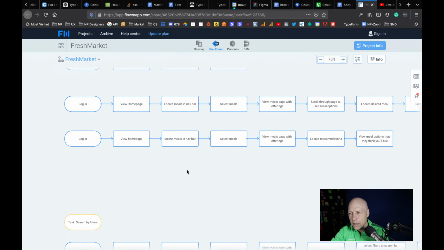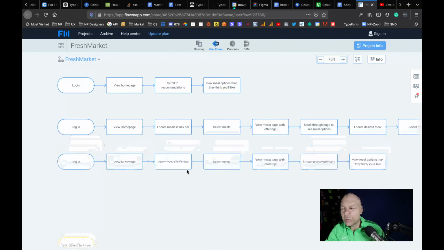Login, view home page, locate nav, select meals, view meals, meal page with offerings, view or locate recommendations. So now it's interesting because I've gotten this view of recommendations exist on the home page, recommendations exist on the meals page, recommendations exist on the individual meal page, recommendations exist pretty much everywhere.